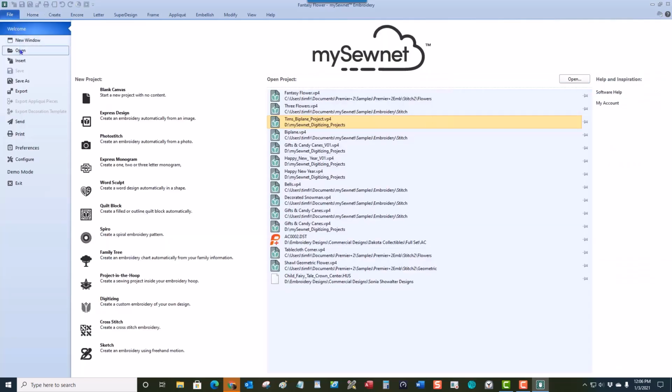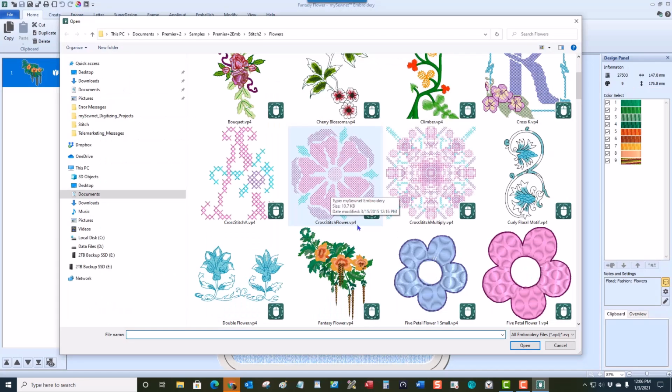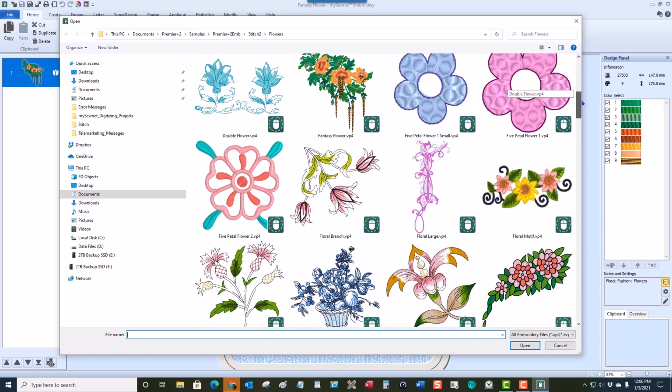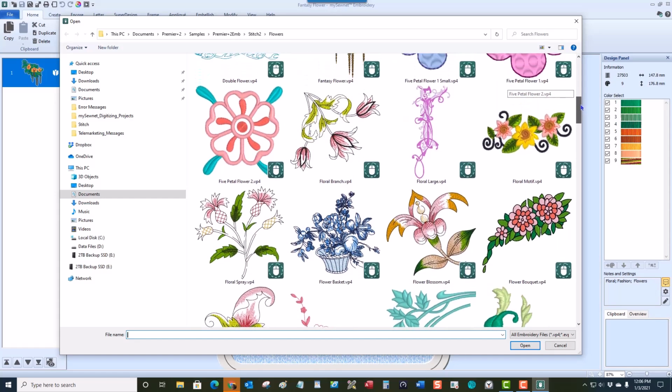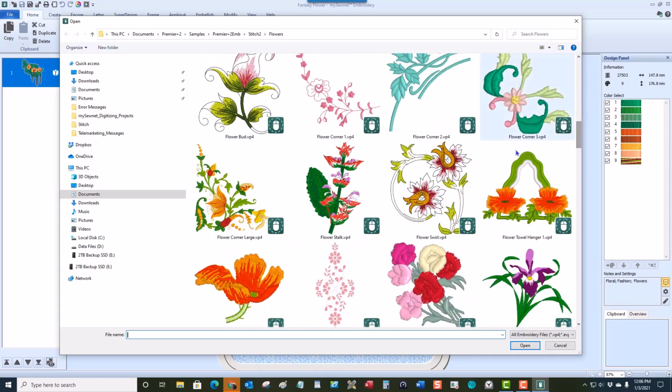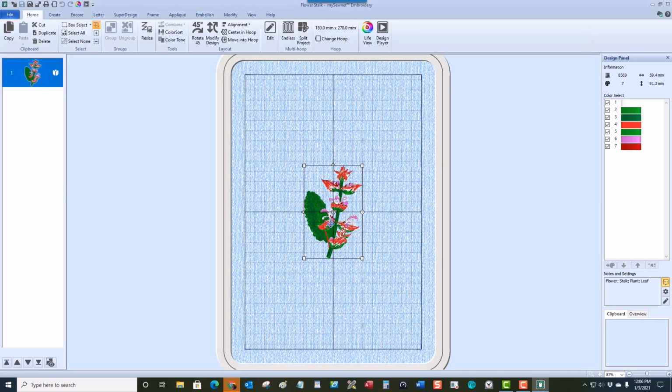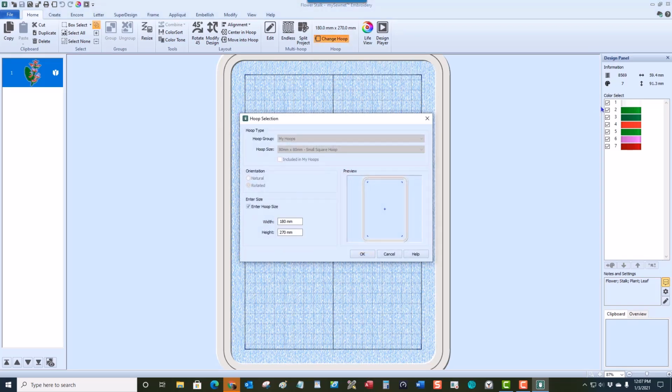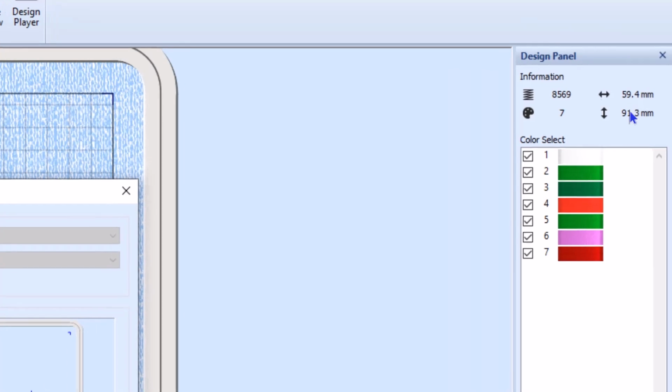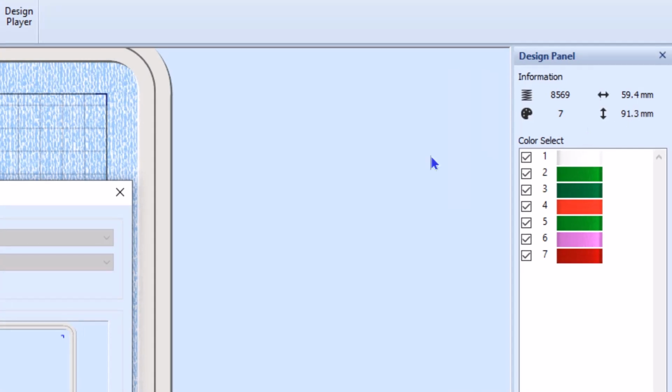So I'm going to go to File and Open, and I'm going to scroll down and see if I can find a design that I like that won't require all those stitches. And I'm wondering if this design might work out for me. Well, it has a smaller design, but it's still using the same hoop. But that's okay because I can click here, and as I look over here, I see it's 59.4 by 91.3.